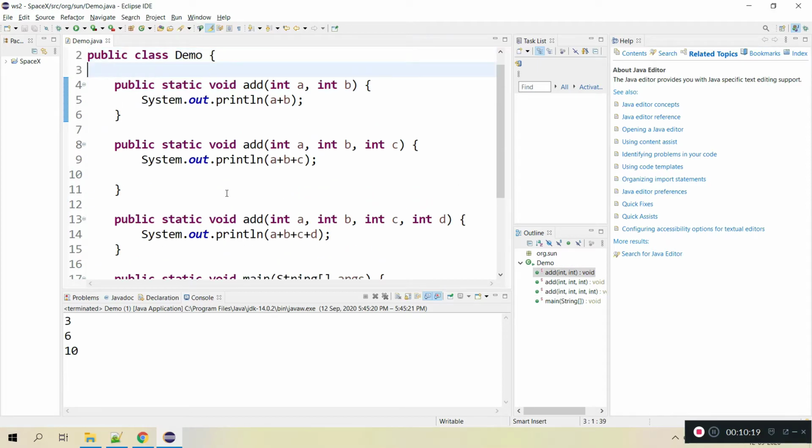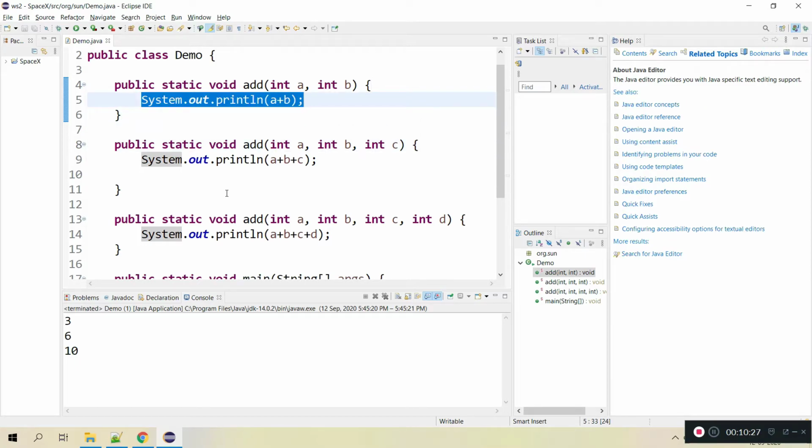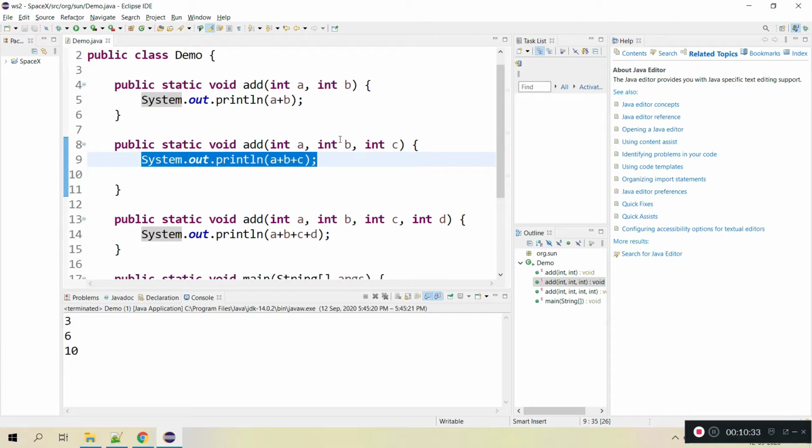The problem is the redundant code. The business logic is the same, just summing all the numbers we are passing and printing. The business logic is the same for all, but depending on the number of arguments, there was no concept before Java 5 to accept a variable number of arguments. We were writing like this.